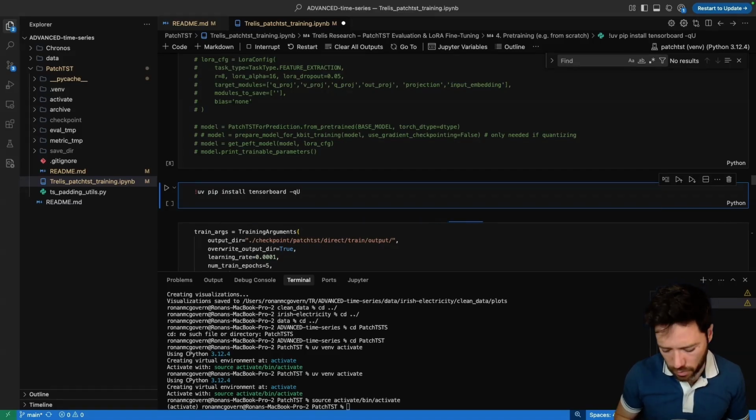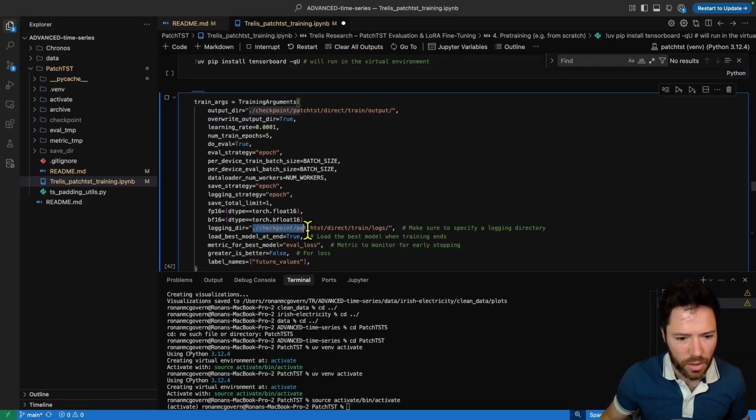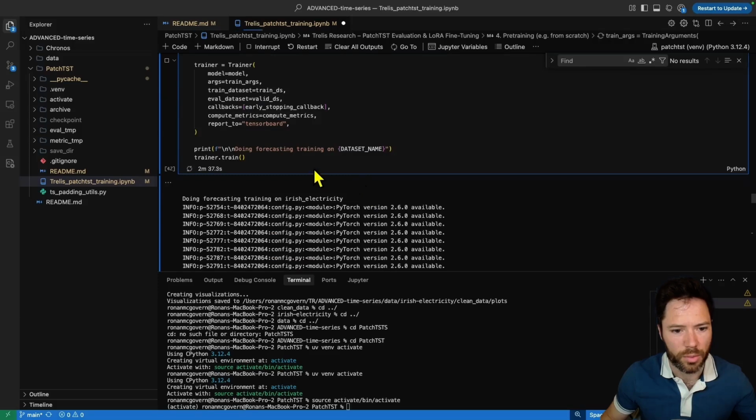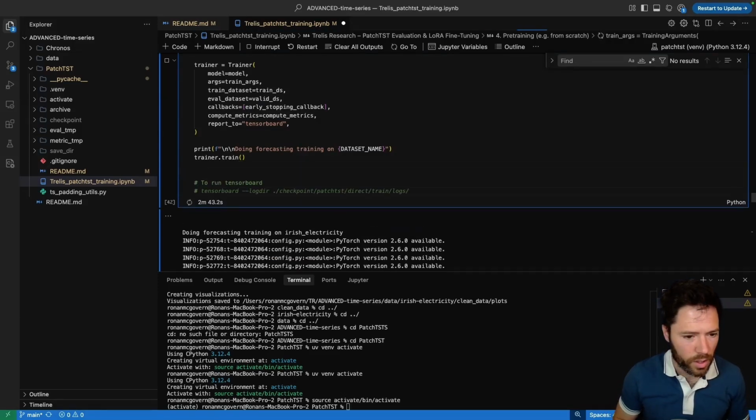And by the way, if you're running on RunPod or something, you'd put in system to install it on the system. Just running this will run it in the virtual environment. And yeah, this is your logging directory here. So if you want to run TensorBoard, I'll just write it down here. You would basically do uv run tensorboard in your terminal, and then logdir, and then you need to point to that logging directory.